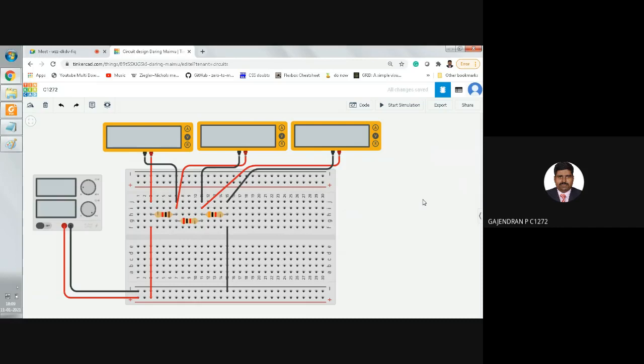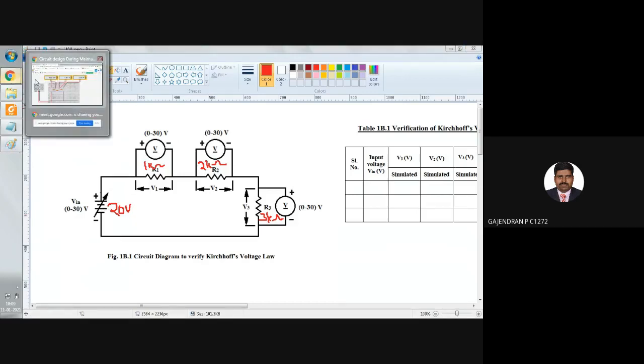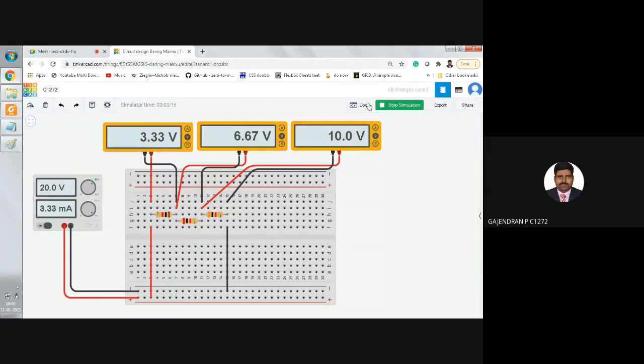Now, how to start the simulation? Click the play button. That's all. But the default input voltage shows as 5 volt. As per our question paper, we need to give 20 volt as the input supply. So go there and change the voltage to 20 volt. That's all. Now we need to note down the corresponding voltmeter readings. V1 is 3.33 volt, V2 is 6.67, V3 is 10 volt.